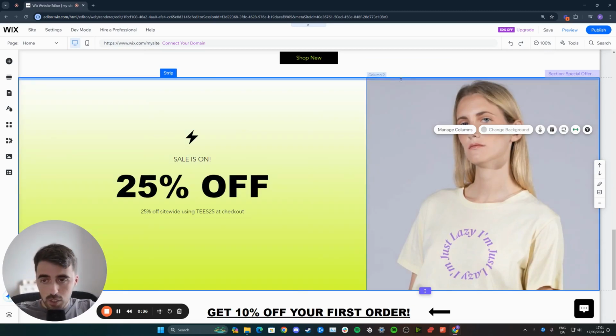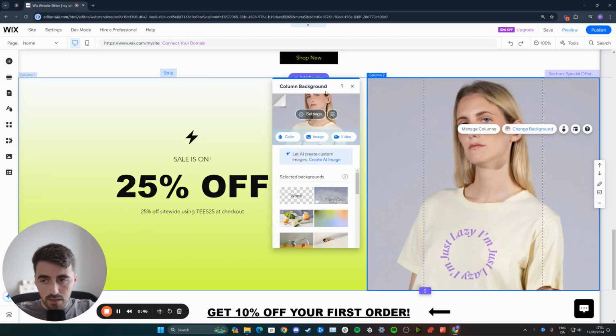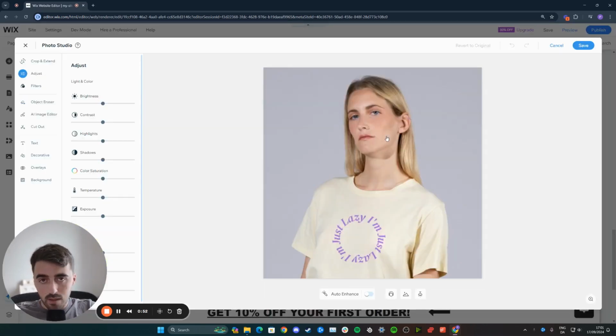Now, if your image is part of a strip like this, click on the image itself, and once the Change Background button is enabled, once the image, or the column rather, is highlighted, click on Change Background. Then from the secondary window right here, click on this button right next to Settings, and that's going to open up this window right here.